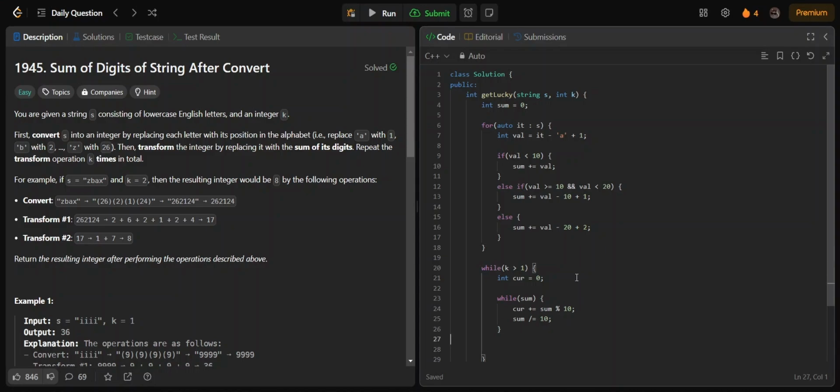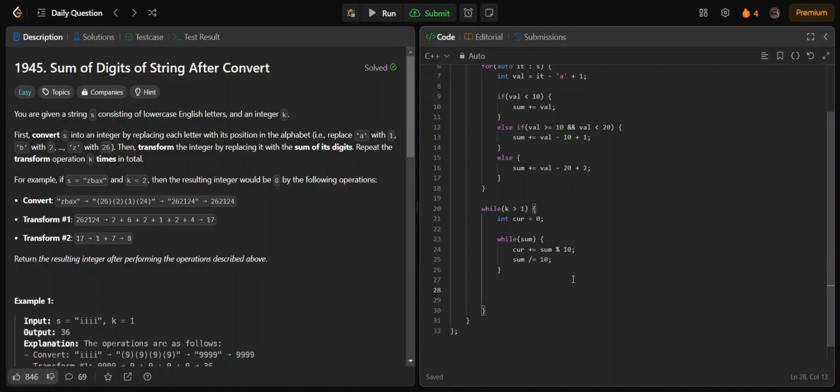That's it. Now after that we have our current sum of digits, and we need to set the sum as the current sum of digits. That's it. And after that, as we have already done one transformation, we need to decrease k by 1. So k minus minus. So after that, we need to return the sum. So let's see, will it work or not?